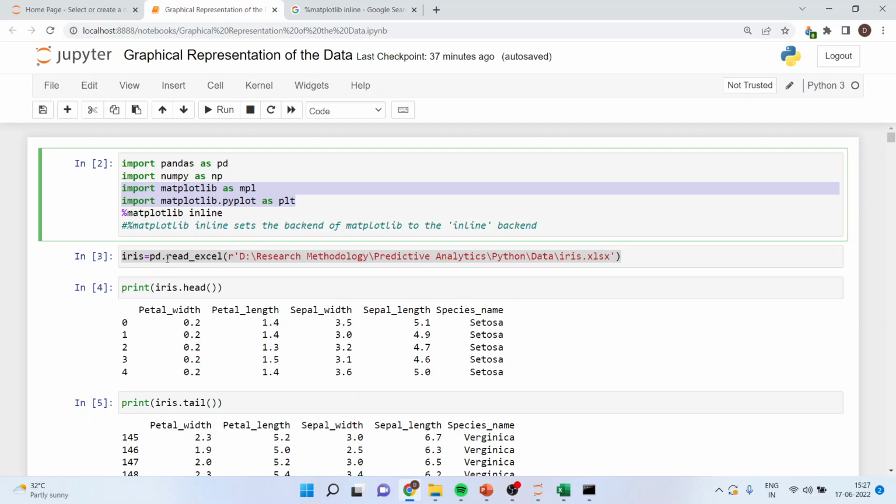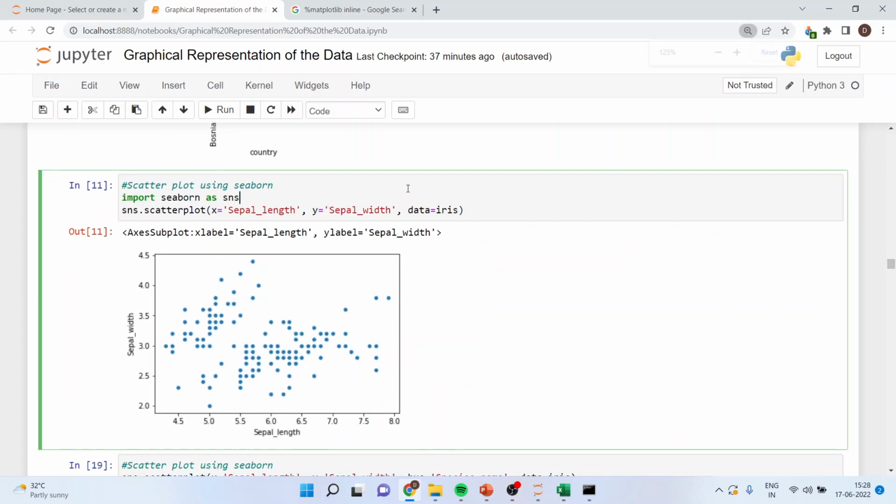iris is equal to pd.read_excel. You will have to specify the path here from which the iris dataset will be imported. Once this is done, you will activate import seaborn as sns. Now you will be able to use all the functions of the Seaborn library.